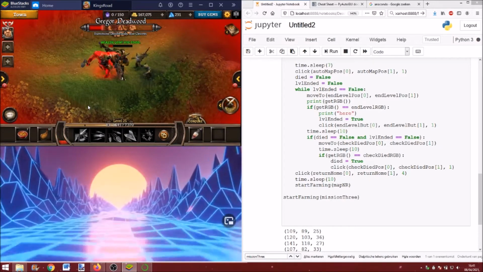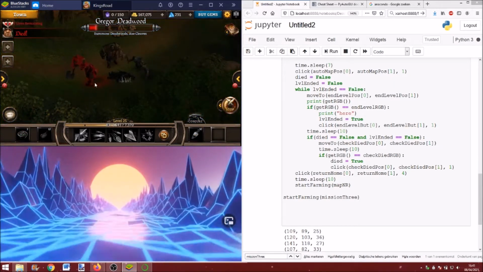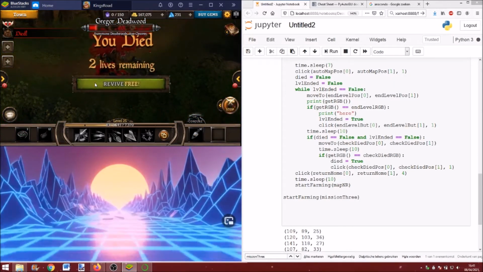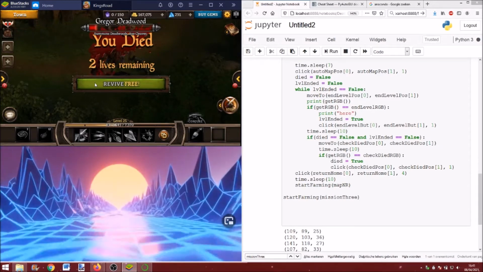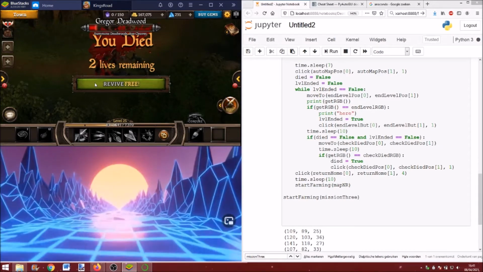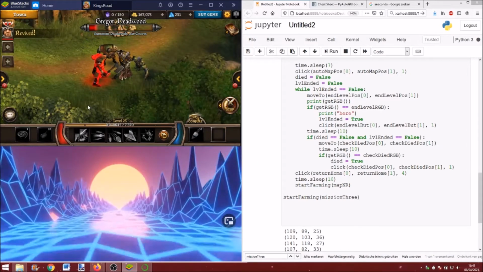I don't even have to click the stop button. He's already going to die. So he died. Bang bang. The revive button is there. It will wait 10 seconds again. Maybe I have to change the time sleep for the level ended and check if died to 5 seconds.